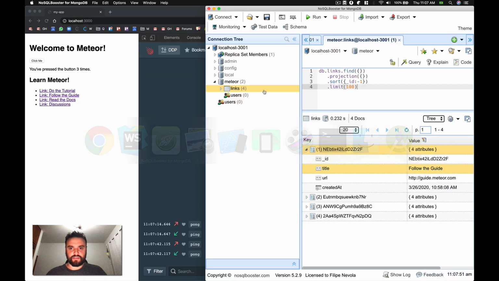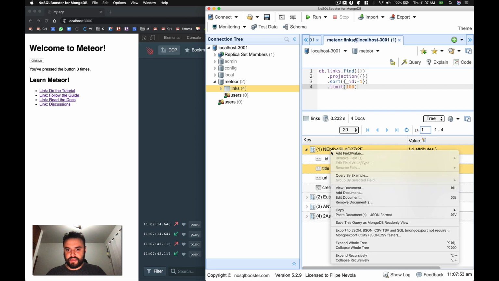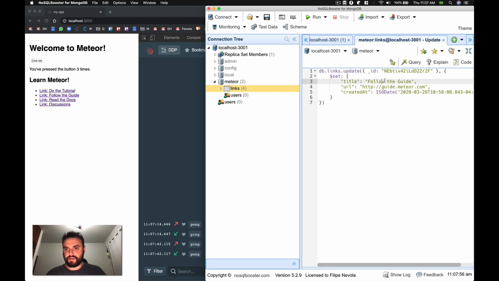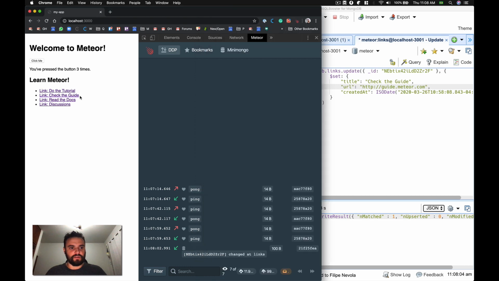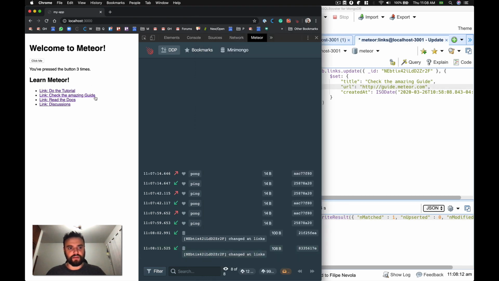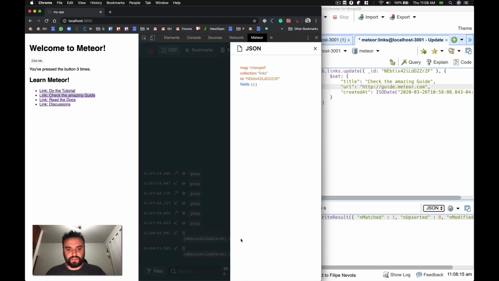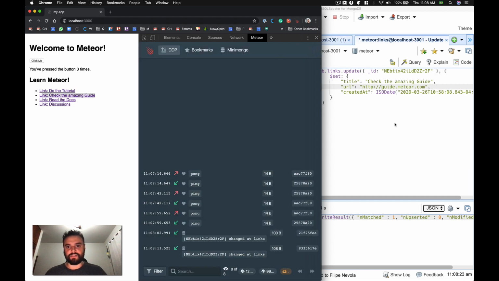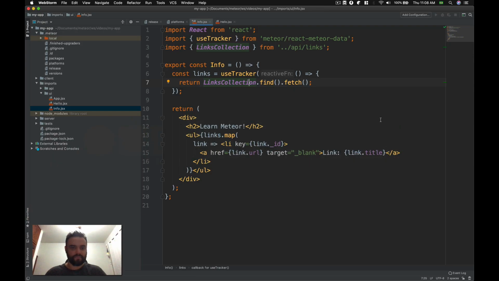Let me show you that it's real live data. Let me add this document here in my database. Check the guide. And I'm going to run this update. And you can see it's already updated here. Check the amazing guide. And I can update again. And you can see it's updated here, right away. And you can see the messages coming here saying that the title was changed. And you can see the other message here, the title was changed again. Then this is pretty cool. It works. When you create your new project, it's already set up for you.